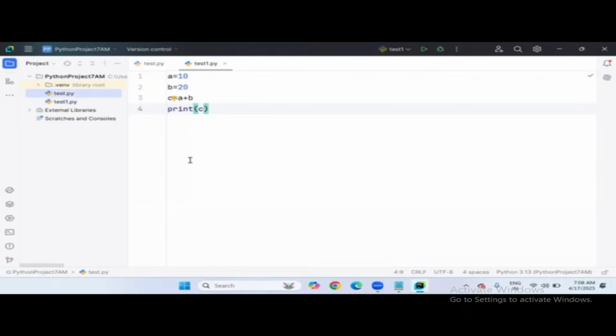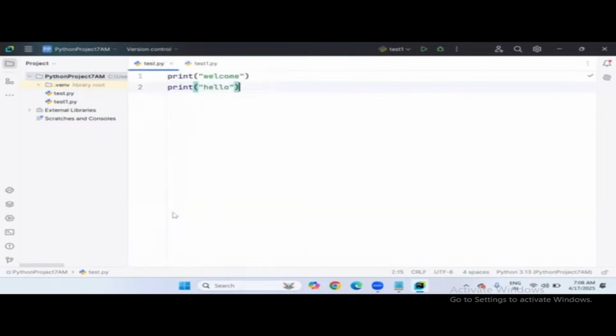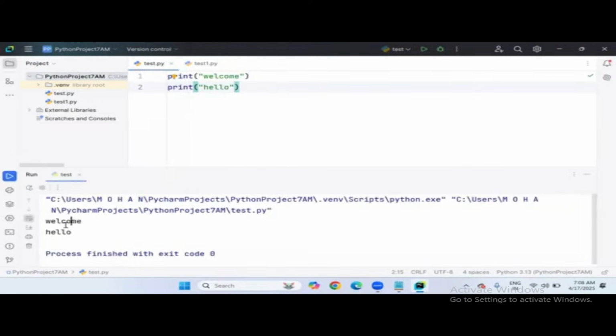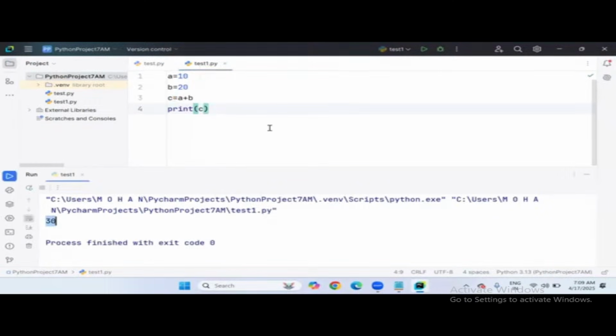From now onwards, you can create any number of files in this project folder. Observe here, we are in test.py. If you want to execute test.py, simply right click on the test.py tab and click run test. We get welcome, hello in the output terminal. If you go to test1 and right click and run it, you get the output like this.